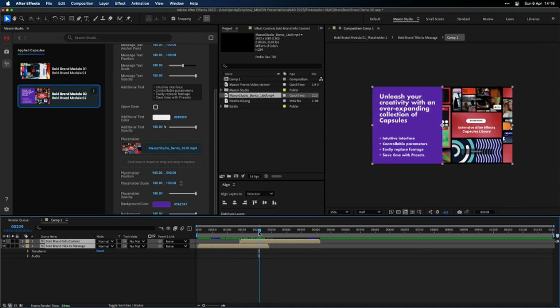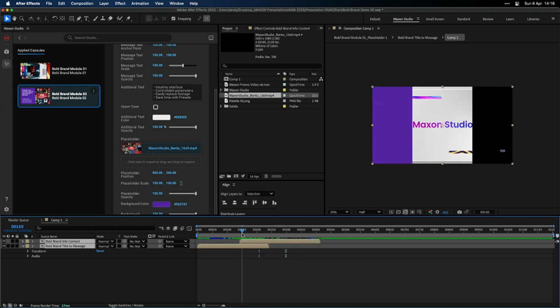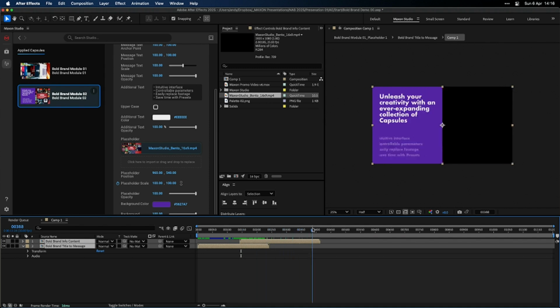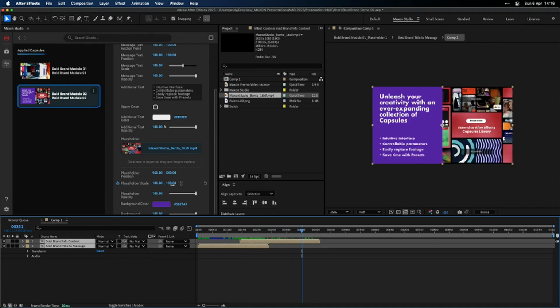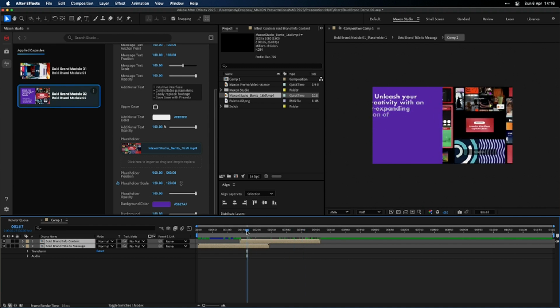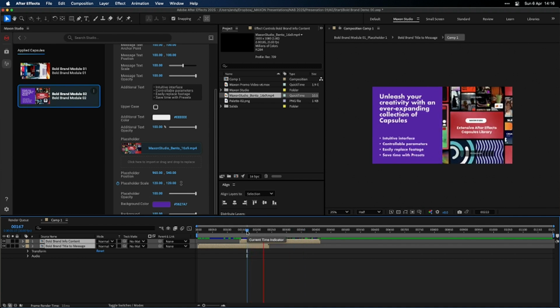Now, it is a bit static, so what we can do, and something I haven't shown you yet, is keyframe within Studio. So I'm just parked at the beginning here. I'm going to create a keyframe on the placeholder for the scale, and probably around about here, let's just scale it up, okay? So within Studio, we're already setting keyframes, and now we've got animation.